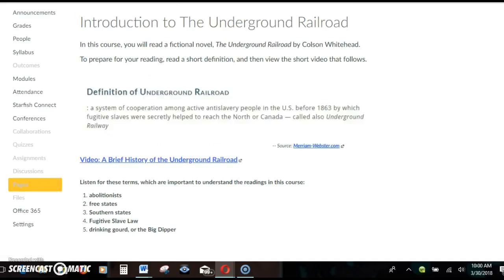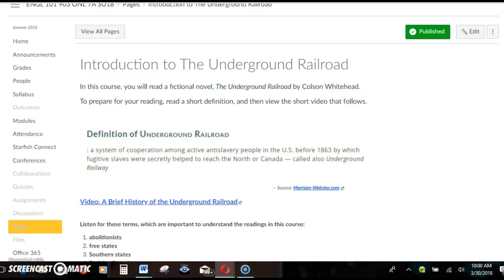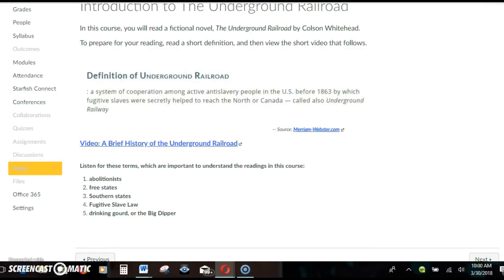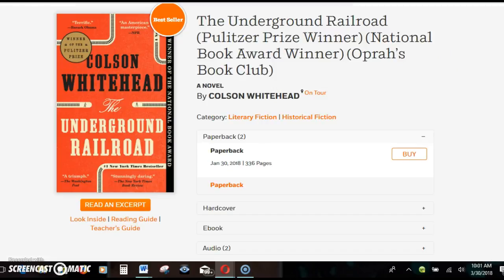In the first week there is an introduction to the book that we'll be reading. It's a novel. That means it's a fiction book: The Underground Railroad by Colson Whitehead. There's a little introduction to this novel by, first of all, reviewing the definition of Underground Railroad and then watching a brief video. For your information, this book is a Pulitzer Prize winner. It's a New York Times bestseller, Oprah's Book Club, National Book Award winning. So this is an important book in terms of American literature.